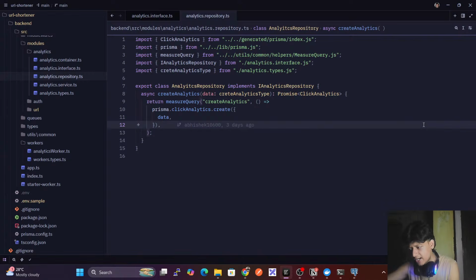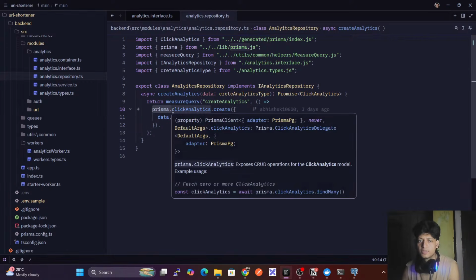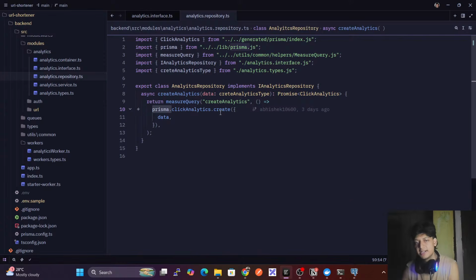What is the use of Prisma? The use of Prisma, basically without Prisma we can still use a database, but we have to write the raw SQL queries. Prisma acts as an abstraction layer. We don't write the queries directly. Like if you see the code here, this line of code behind the scenes is using that SQL create query as well.